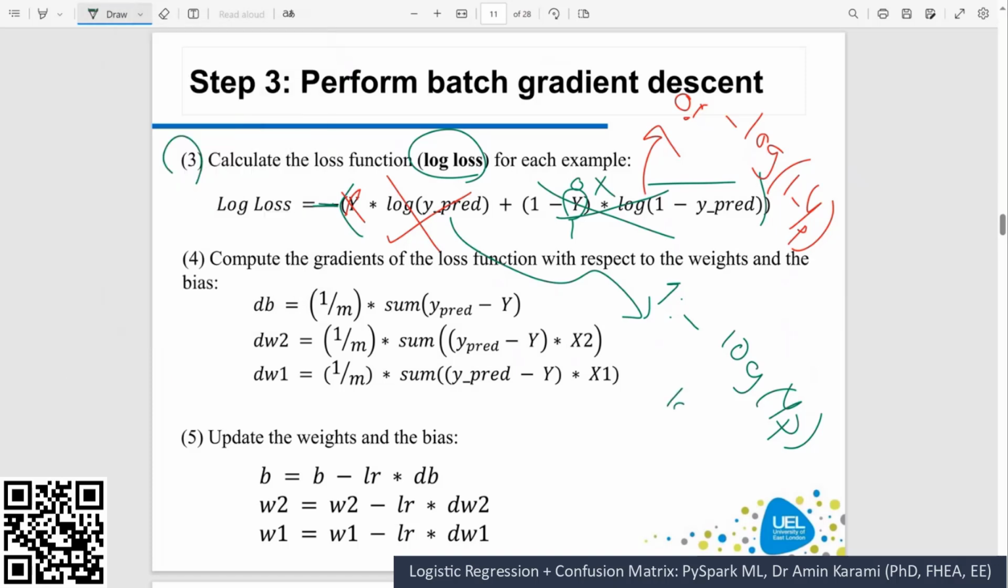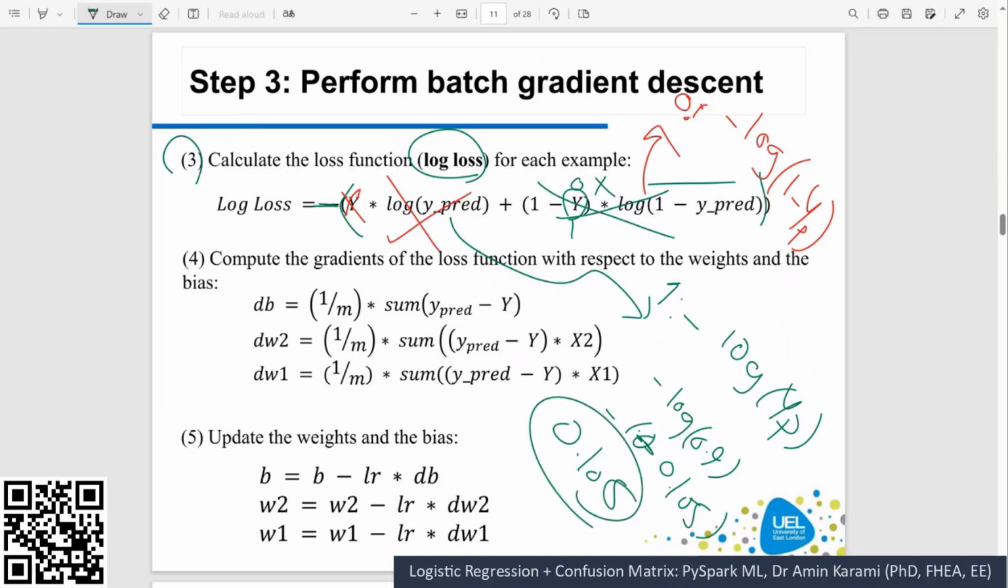Minus log 0.9 is, if I'm not wrong, going to be something like 0.105. So the aim is to get this log loss close to 0. If it's close to 0, it means it is really a good outcome for the first data.